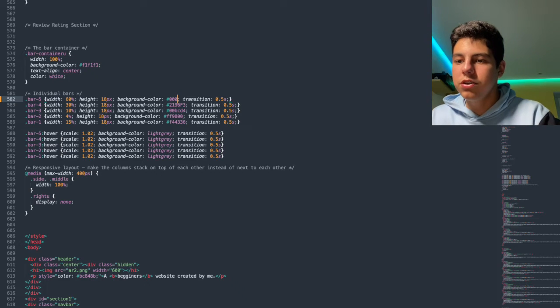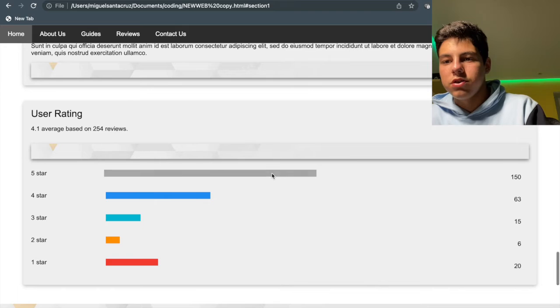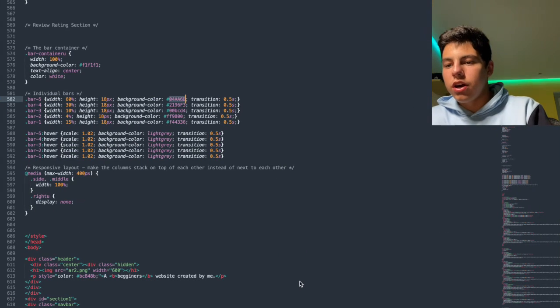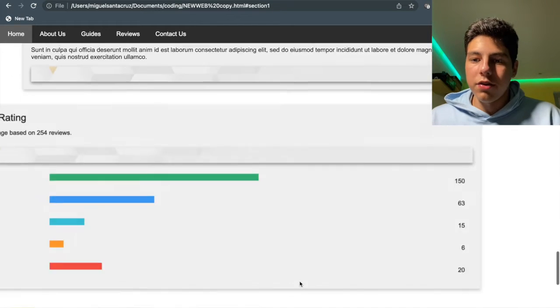But if I had 000, this would now change to black, which is the 000 again, as I said before, the color for black. Here we go. So anyway, that's kind of what it means.